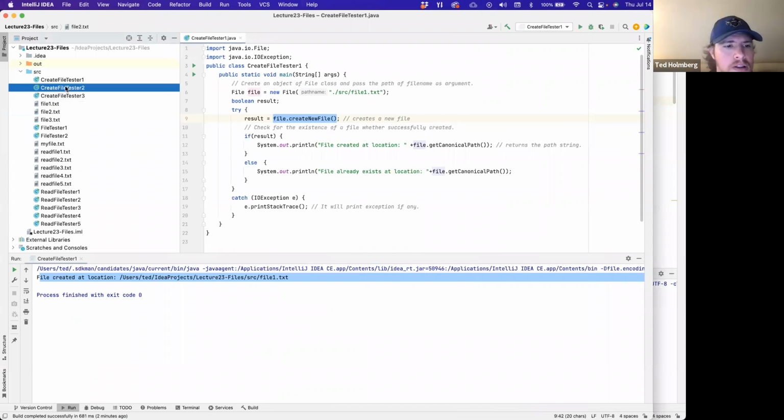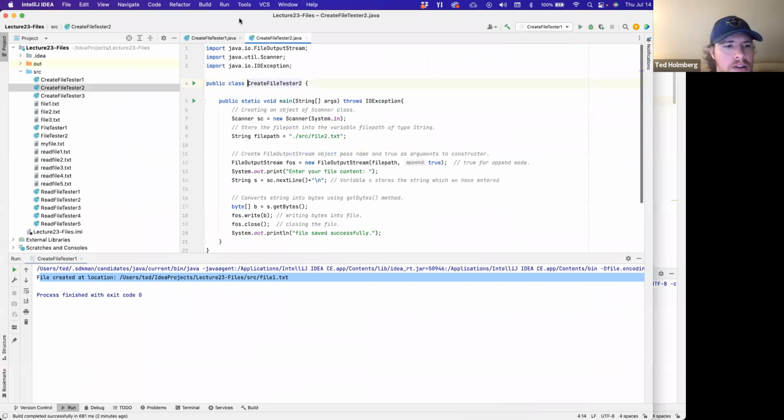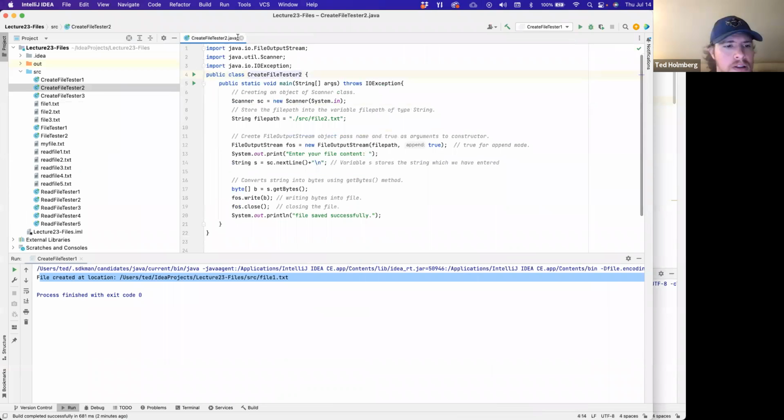We'll have examples in this video as well. So here we'll import our FileOutputStream. We'll import a Scanner object. Here we'll go ahead and import our IOException. I'll create a new class, CreateFileTester. I'll create a main method. It's going to throw the IOException. Here I'm going to create a scanner that's going to scan the system input, the keyboard. Here I'm going to create a path for where this file is going to go, so file2.txt. Then I'm going to create a new FileOutputStream given the path and set append to true.